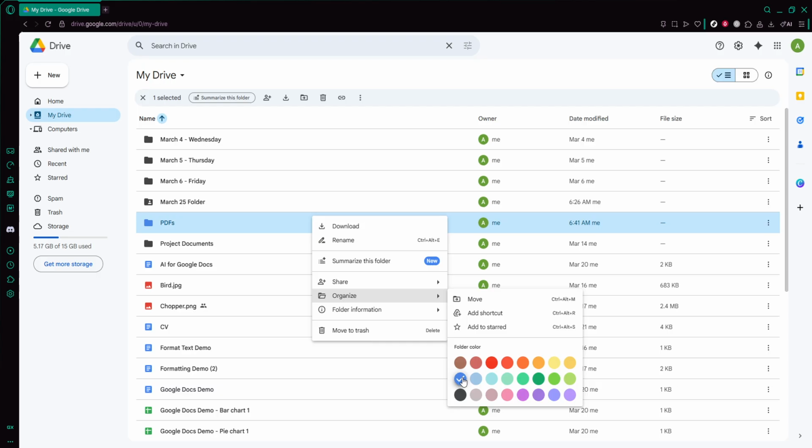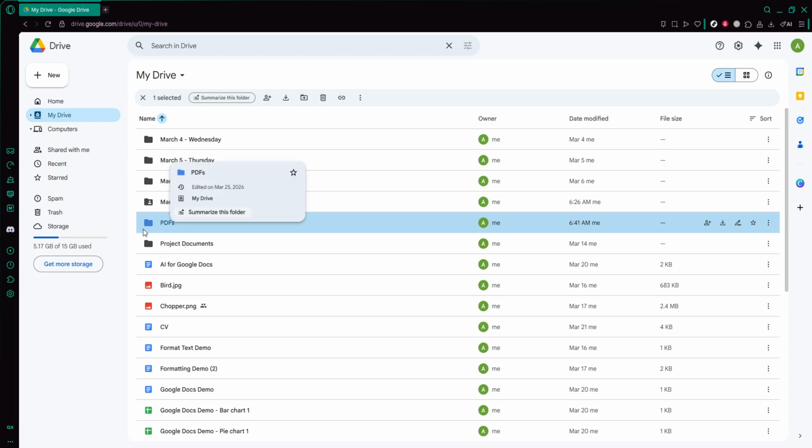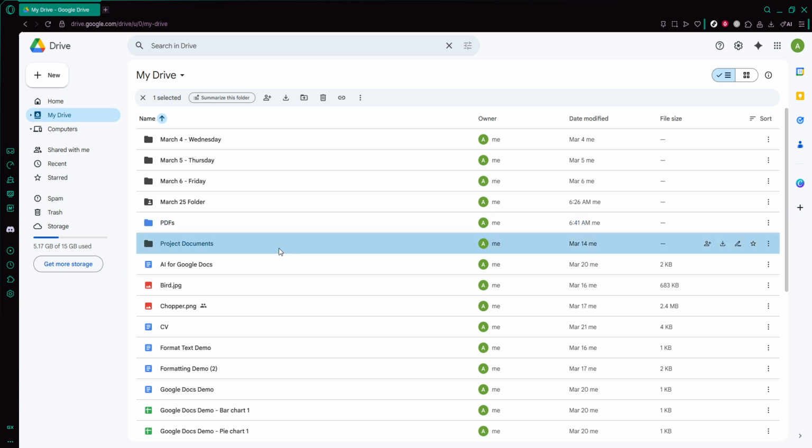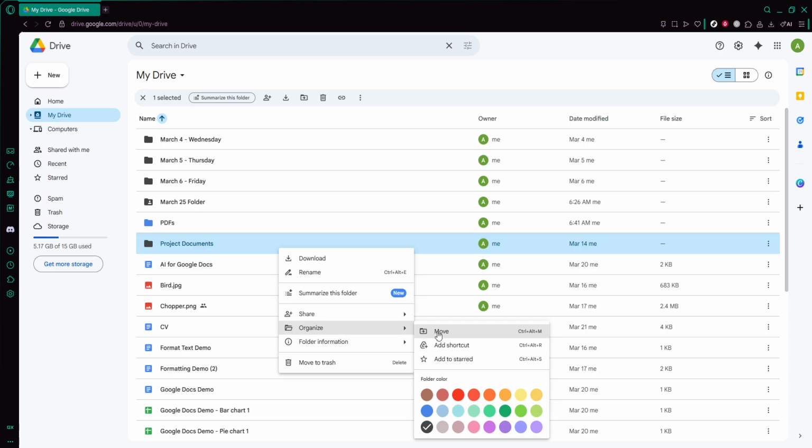Click on the color you want, and you'll see the folder or shortcut instantly update to that shade. If the change doesn't appear right away, try briefly clicking somewhere else in the window or refreshing the page. Once it's visible, check that the color stands out the way you want it to among your other folders. You can repeat this process for as many folders and shortcuts as you like.